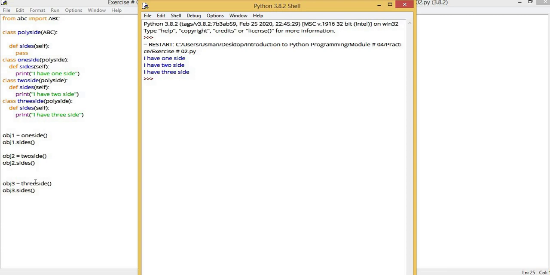When I run it, it will show me the output: I have 1 site, I have 2 sites, I have 3 sites. Here what we learned was what abstract methods and abstract classes are, how the methods of abstract classes can be defined in child classes, and how they can be accessed.